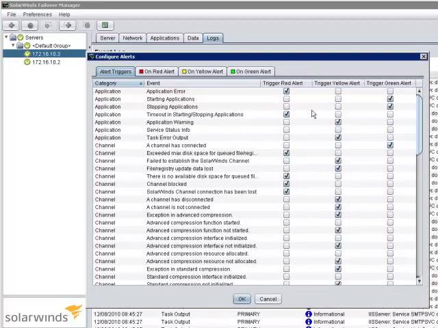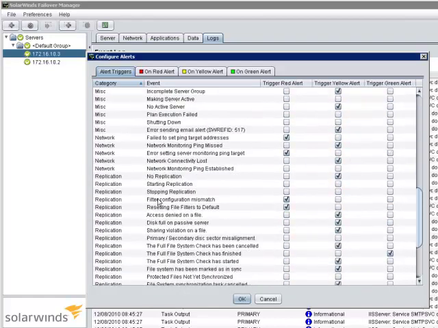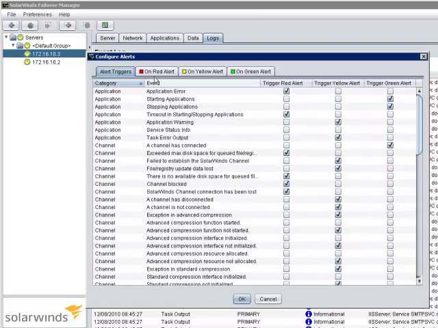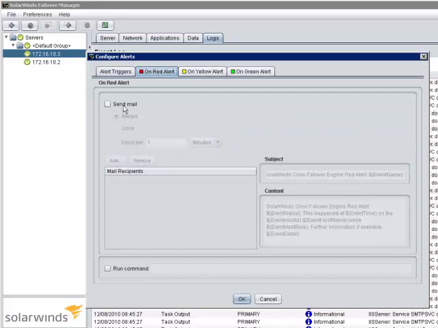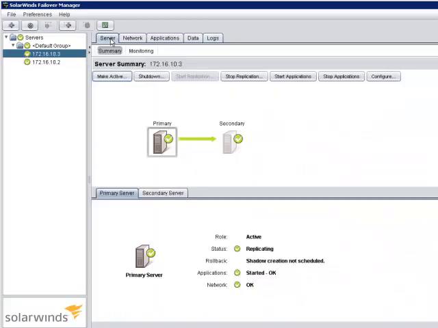And the last piece I'll hit on here is, as I mentioned, this has its own built-in alerting engine outside of Orion. So for anything around the failover engine, things like the channel, the application, the network, the replication, any of the internal things in here, if you want them to alert you on red, yellow, green, you can have it send you an email, but also run a command outside of Orion. This is a really big thing. This is something that you in the community have been asking for quite some time, and this is something that we've been working on to deliver to you.